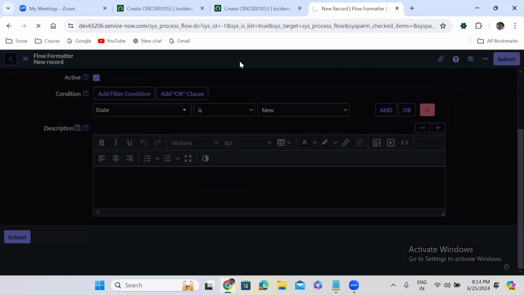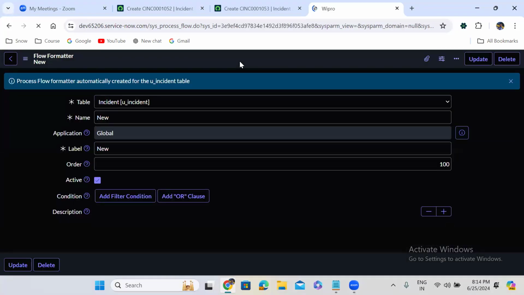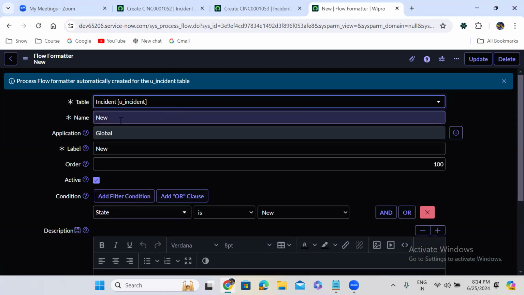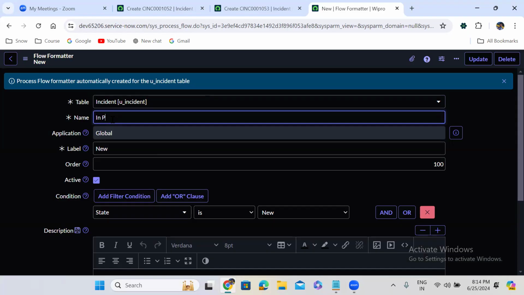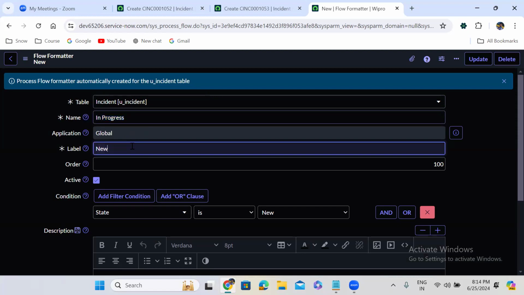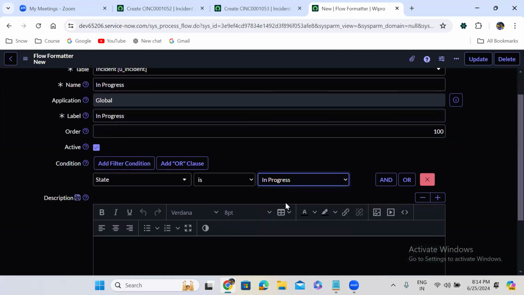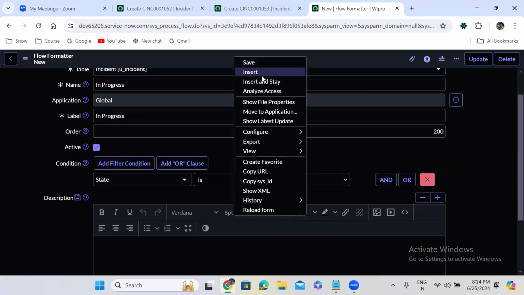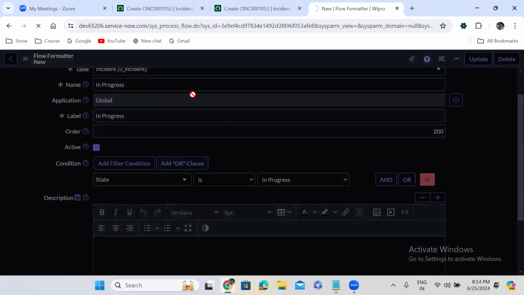Now guys, you can closely observe. I will use the insert and stay option. What it does is that it will create a new record using the new values that I entered.